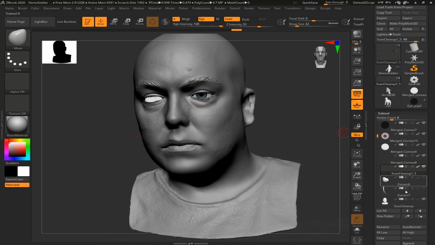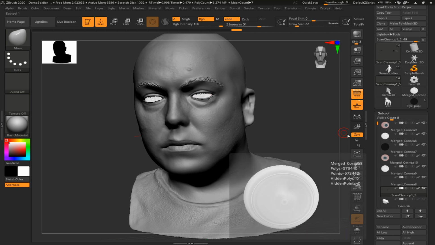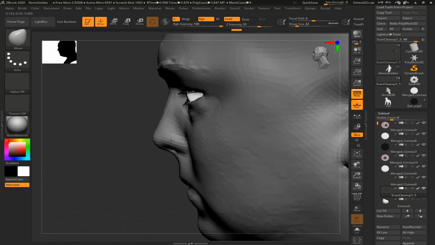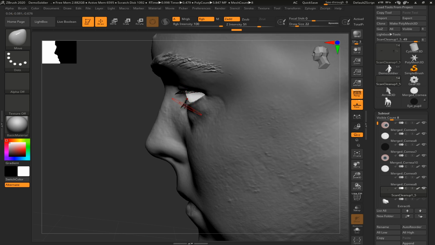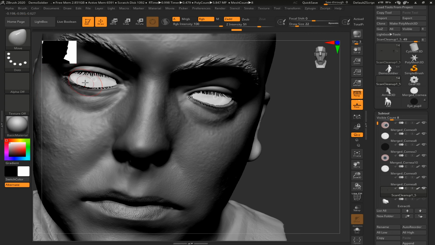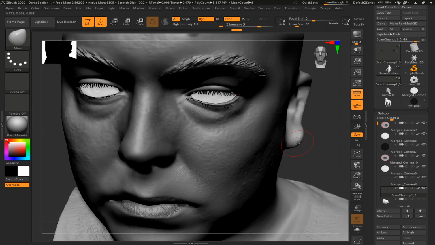Pay attention to your cornea. Make sure that the cornea is not going past the eyelid. So note how the cornea does not go past the eyelid. So watch the cornea especially. It can't go past the eyelid. And I guess that's it for the demo.